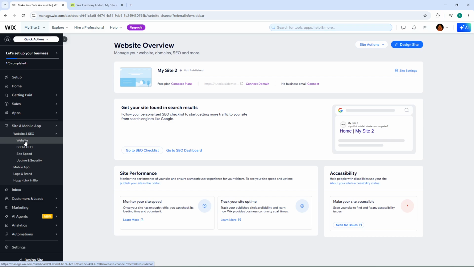Now you'll see all the websites you have on your Wix account displayed in front of you. Take a moment to look for the specific website you wish to add your page link to. This is important because if you manage multiple sites, you want to make sure you're editing the correct one before making any changes. Once you've located the right website, we need to head over to the Wix Harmony editor to make this linking function possible.